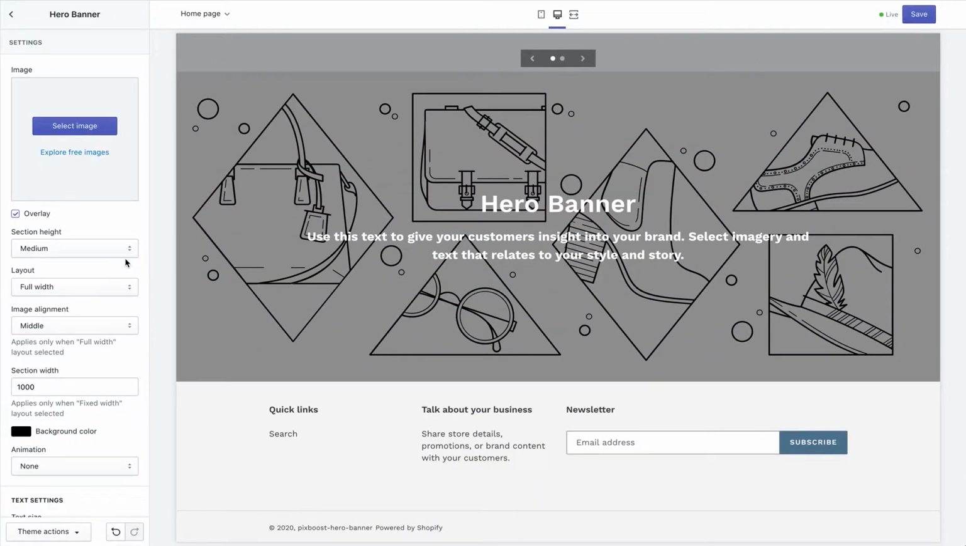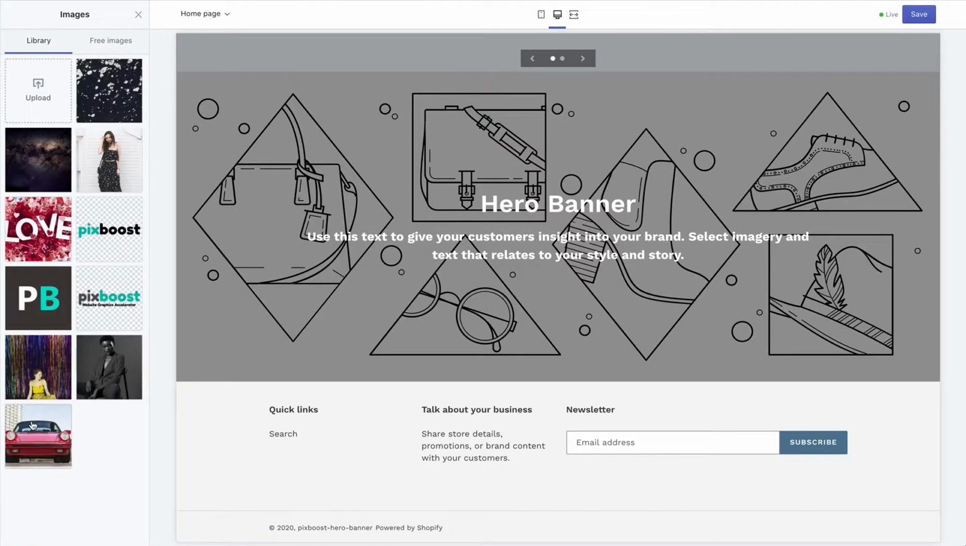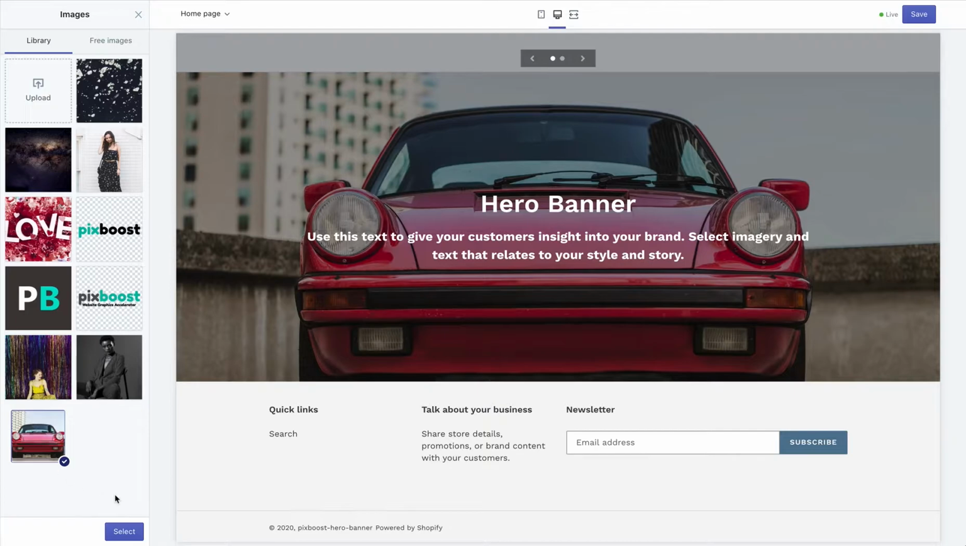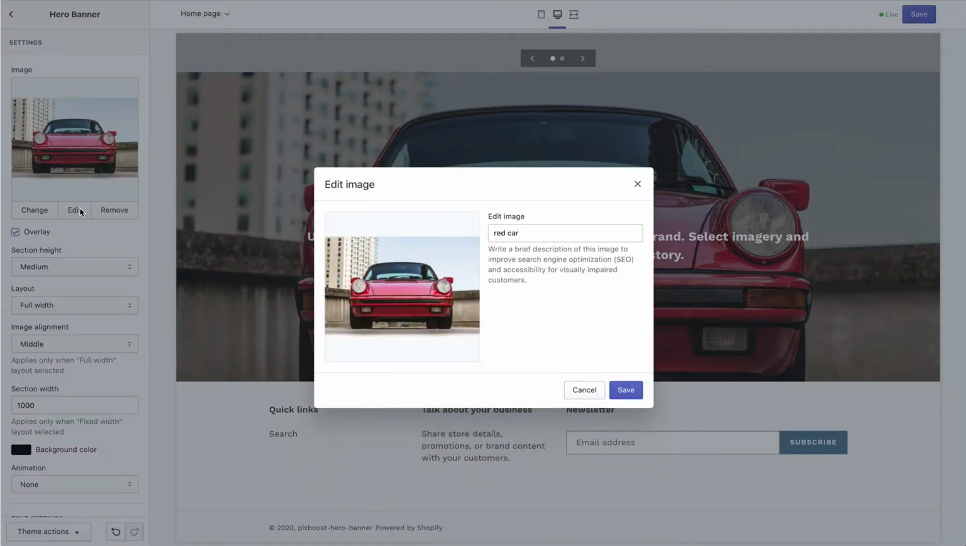I think the first thing to pick is an image. I like cars, so I'll go with this bad boy. Click Select, and the next thing to do is to click the Edit button and set the text in this box. Usually you would set something that describes what's happening in the image. In my case, it's a red car, so that's what I put there.